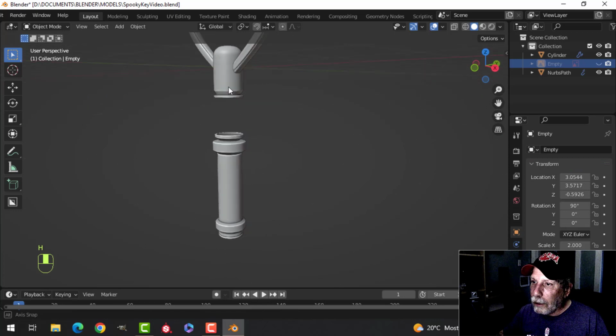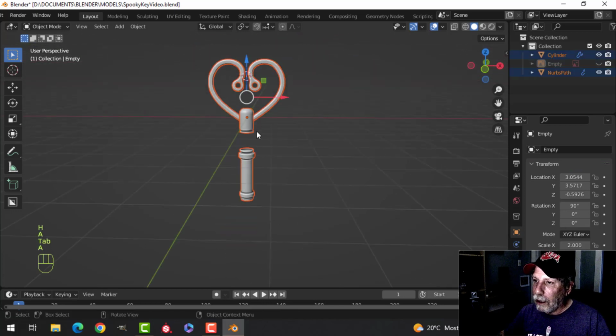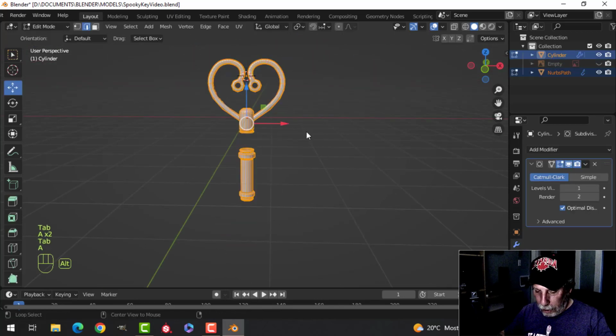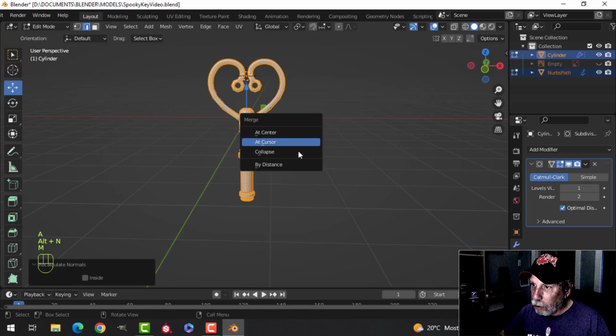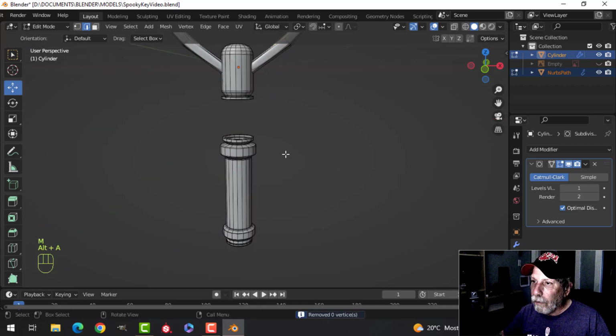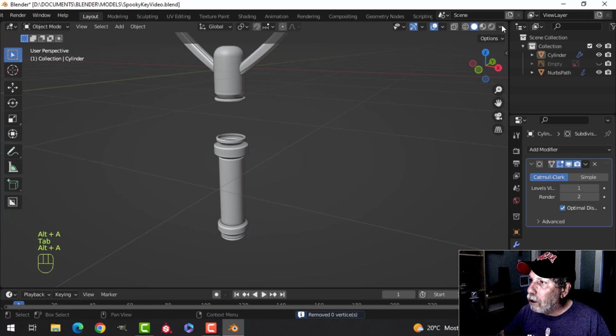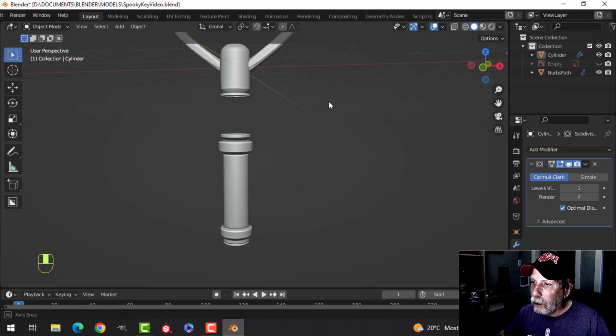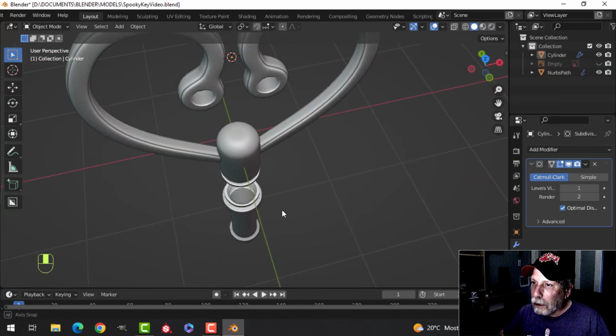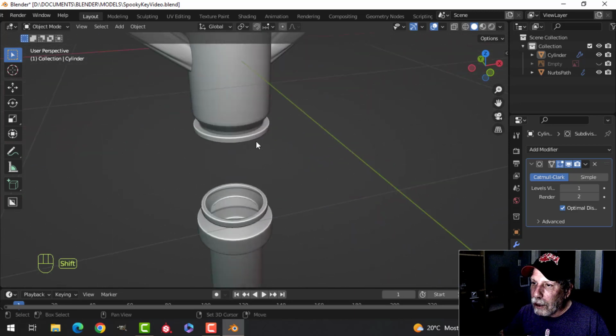let's hide that. So this is what we have. Actually, let's select everything and Alt N, recalculate outside, and let's also do a merge by distance just in case. No, nothing to get rid of. Let's switch over to a matte cap just to look at it like that. So getting some nice details.